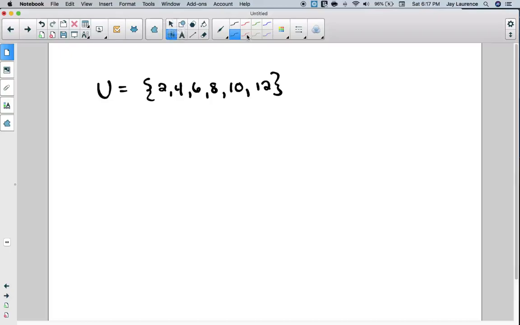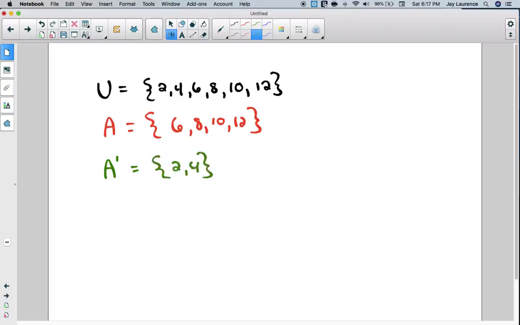Okay, here's the one I'm going to do. Again, if you haven't done it yet, please stop the video and do it. I'm going to pick the subset of 6, 8, 10, and 12. Then the complement of A is going to be what's left over. It will just simply be the set of 2, 4. And there you go. That's it.